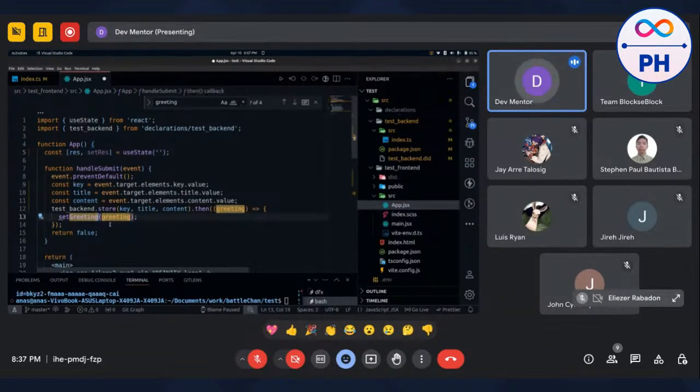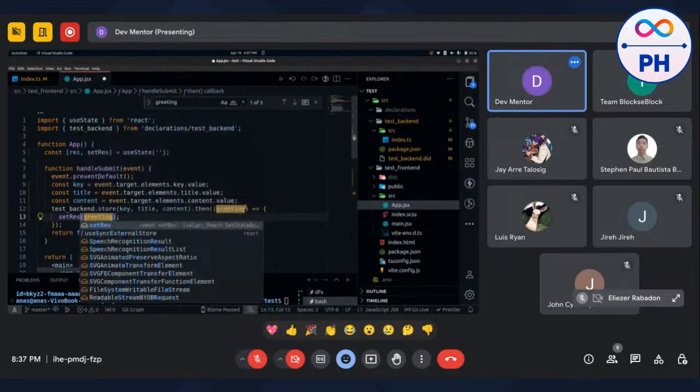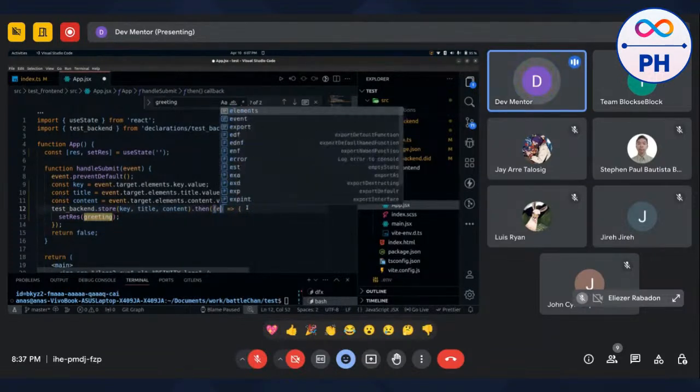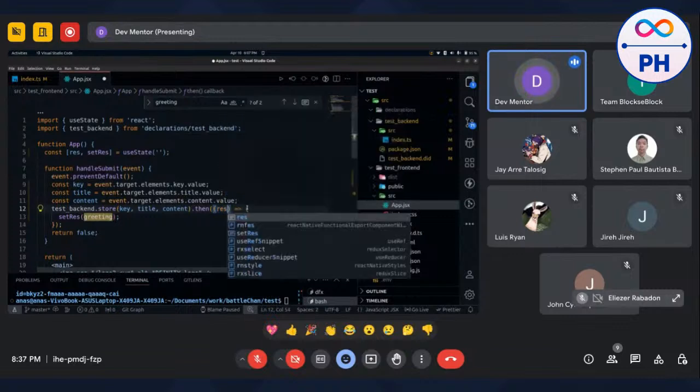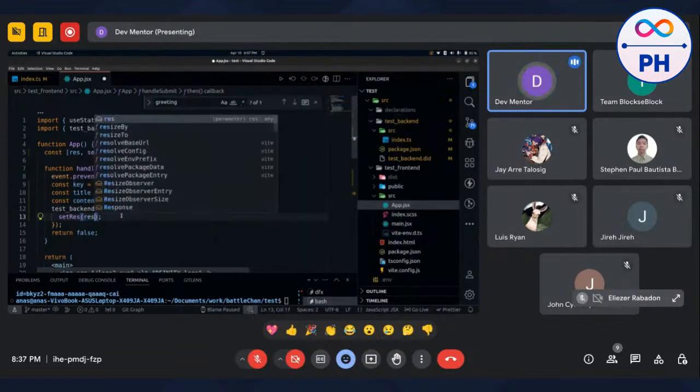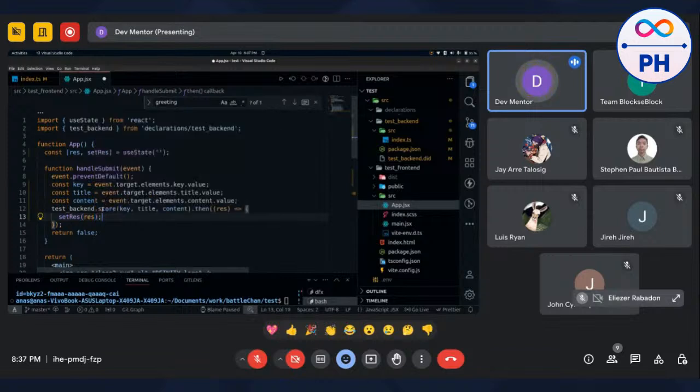Now we need to set the state. So over here we're gonna just pass it down. We can change its name as well. So this is just an argument. This is just a parameter. So this doesn't affect anything. So we're just going to pass this parameter inside this set response.